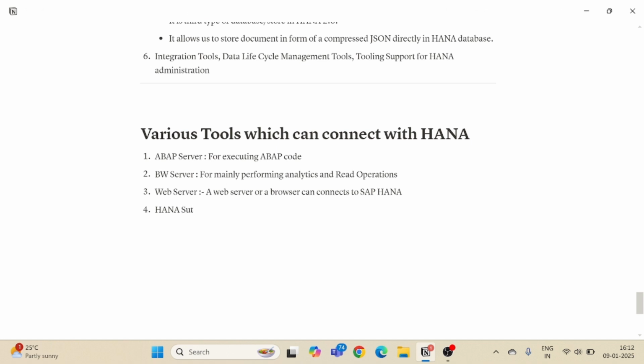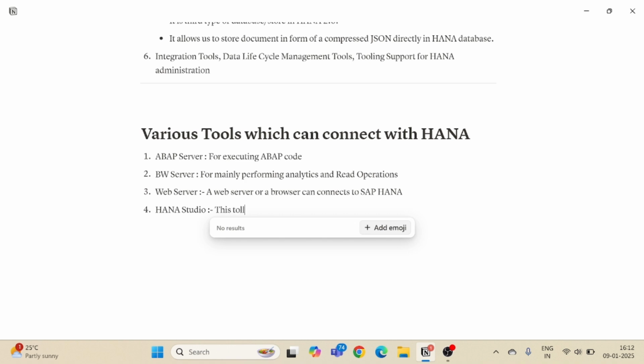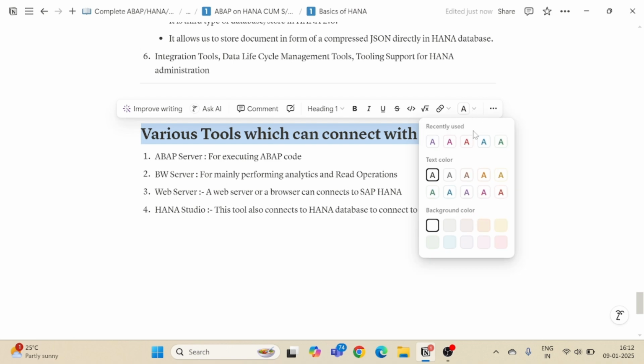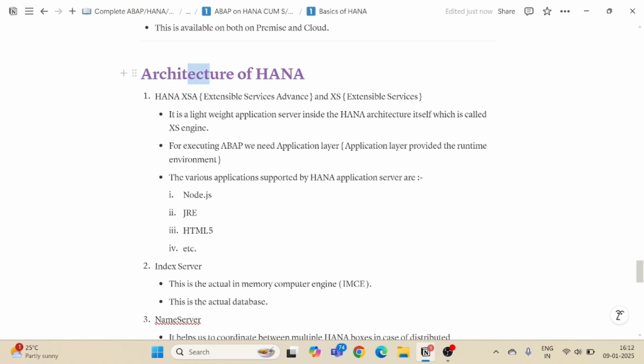So HANA Studio is there. This tool also connects to the HANA database, to connect to HANA directly. HANA Studio, lots of things are there in this course. We will see them one by one. This was just for introduction, again, the part of our architecture of our HANA system.